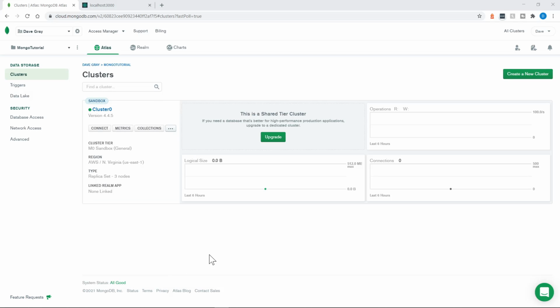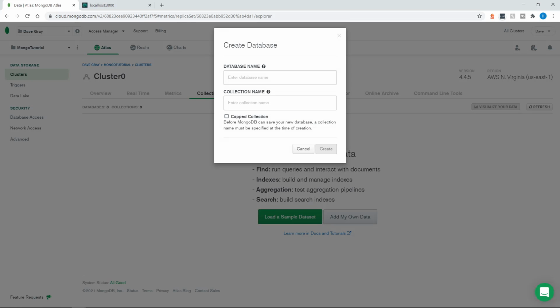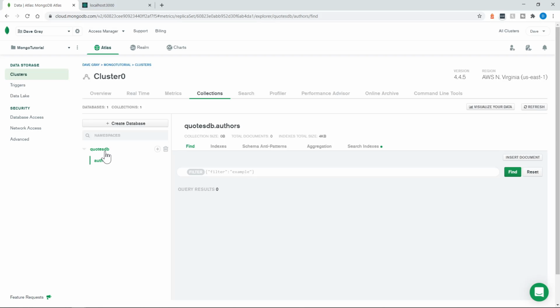With the cluster created, you see this screen here, and we do have a connect button we're going to go to in a minute, but first let's click collections. And here you get the choice to load a sample data set or add my own data. Let's choose add my own data. And let's name our database, and we'll call this quotesDB. And we need to enter at least one collection name, so let's go with authors for now. And then we'll click create. Now you can see we have our quotesDB, and underneath it we have authors.